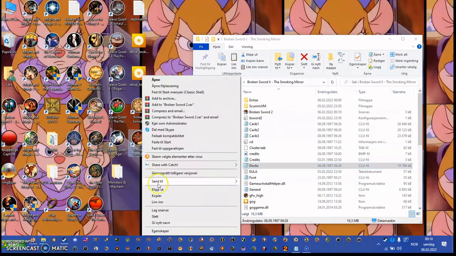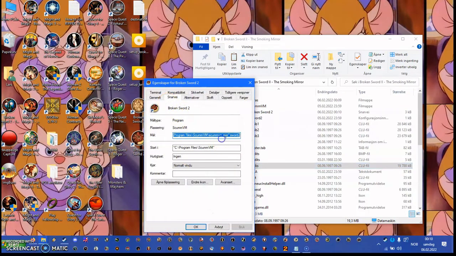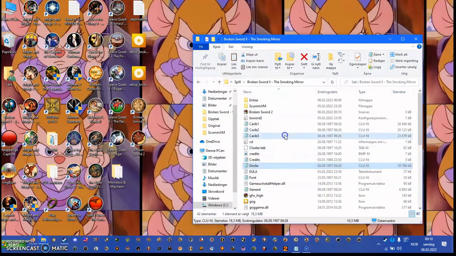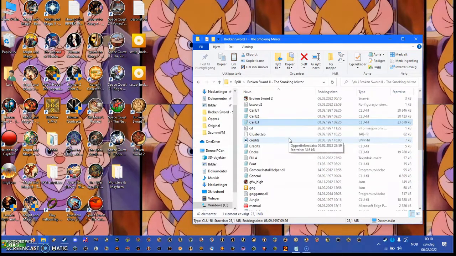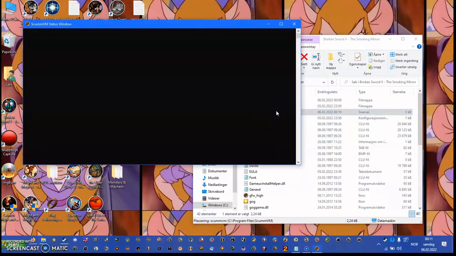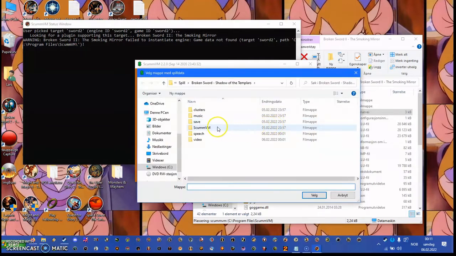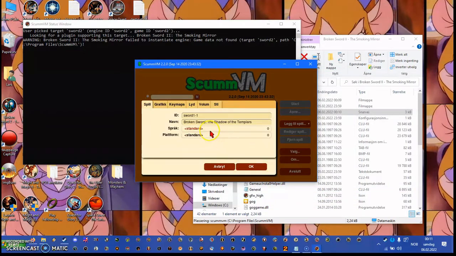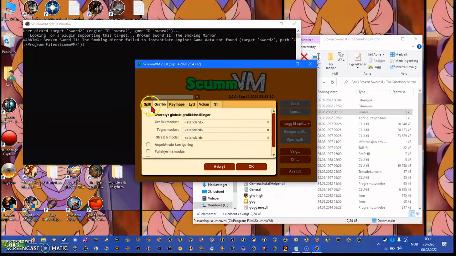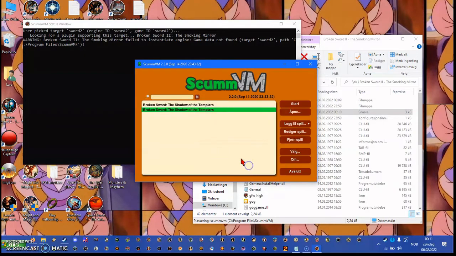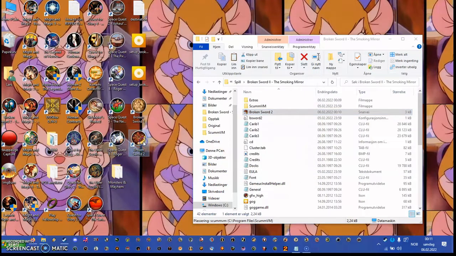What did I do wrong? Let's see. Sword 2. Good question. Maybe I just have to find it or something. Okay. Language, French, and stretch mode. Fit, stretch the window. Okay, and then I'm gonna quit, and maybe it works now.